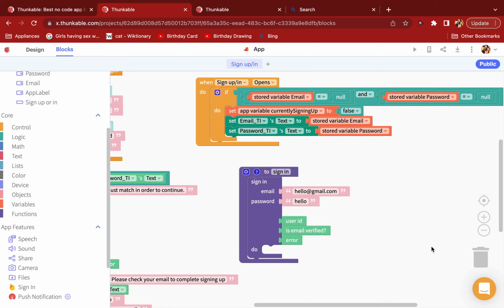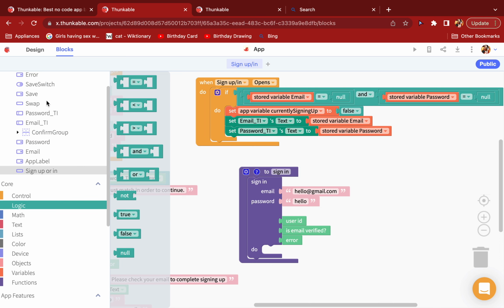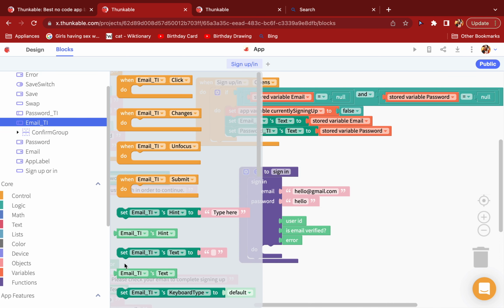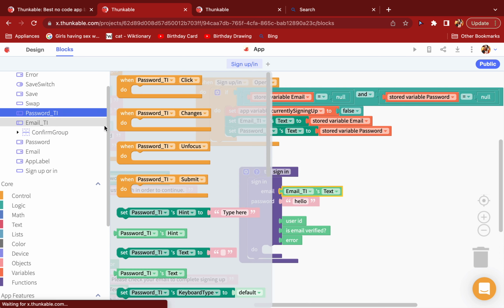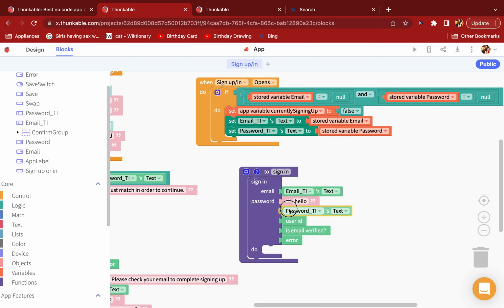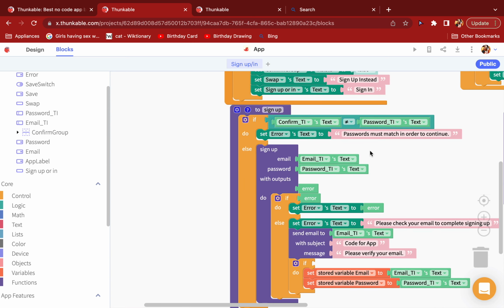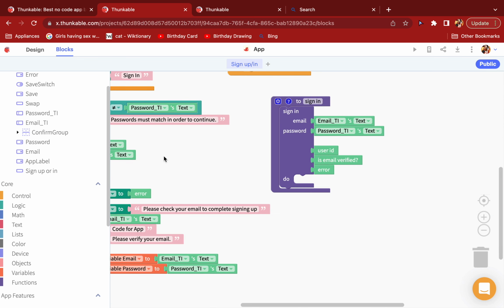So let's go ahead and continue, and let's take this, and we're going to take text. Alright, and then we're going to take this text of password. Okay, let's go ahead. Alright, so we have user ID and is email verified and error. Error is just like the other advanced block we took in the sign up section right over here. So we have that error.